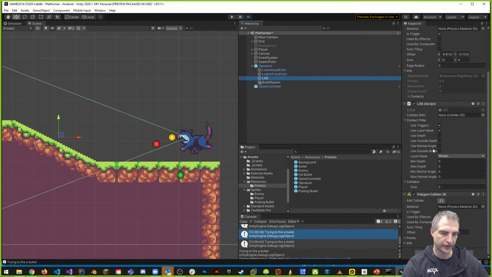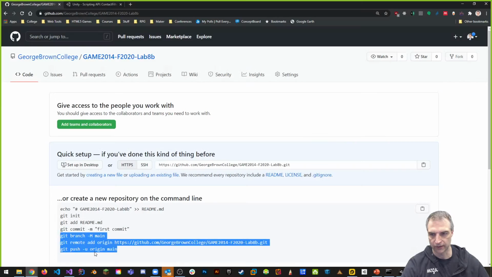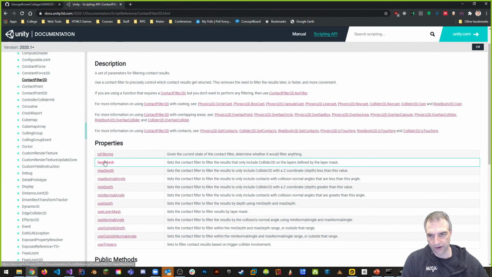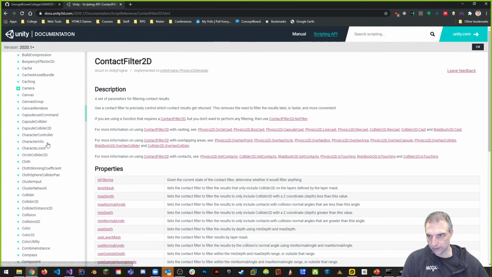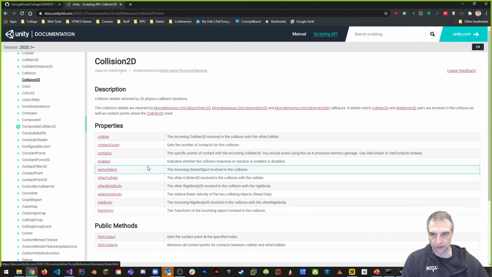We want this idea of a layer mask when it comes to collision detection. So let's go into our documentation on the Unity side and see what we've got. So here we've got a contact filter 2D, and the contact filter 2D has a layer mask and a max depth and all this other stuff that we talked about before. What we're really looking for is all of this is happening inside of something called collision 2D, right? Which is collision 2D.